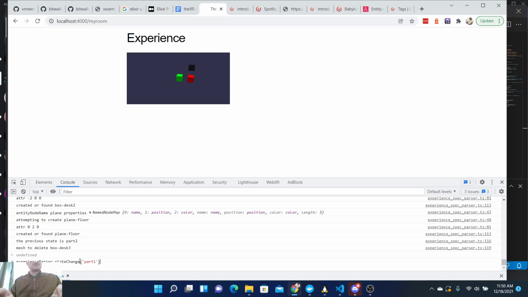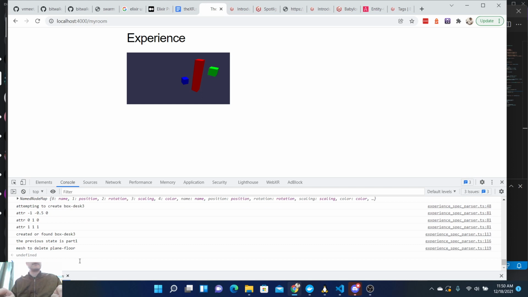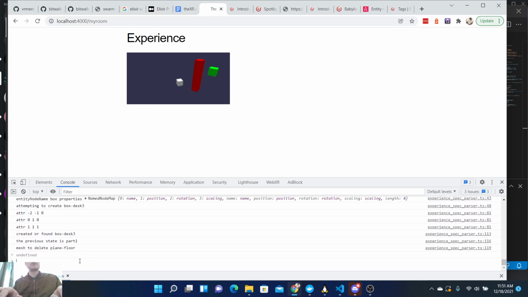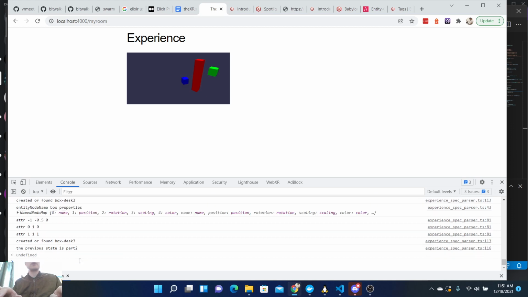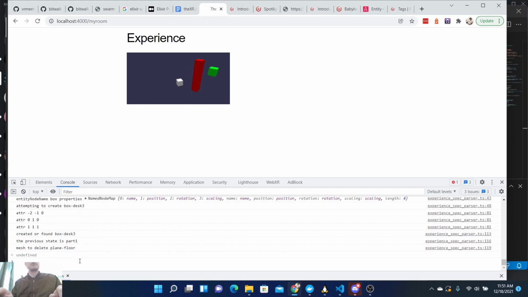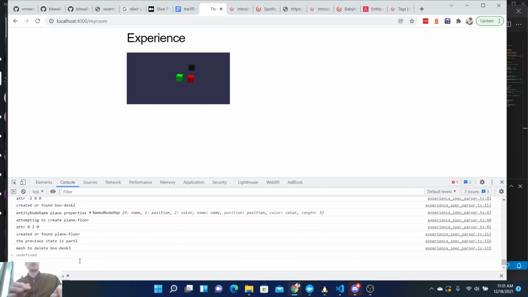And then if we go to part 3, then we go to part 2, then we go to part 1, then we go to part 2, and then 3. Is there 4? There's no 4. 3, 1, 2, 1. This seems to be working out pretty well. So deleting those from the previous state is actually working.